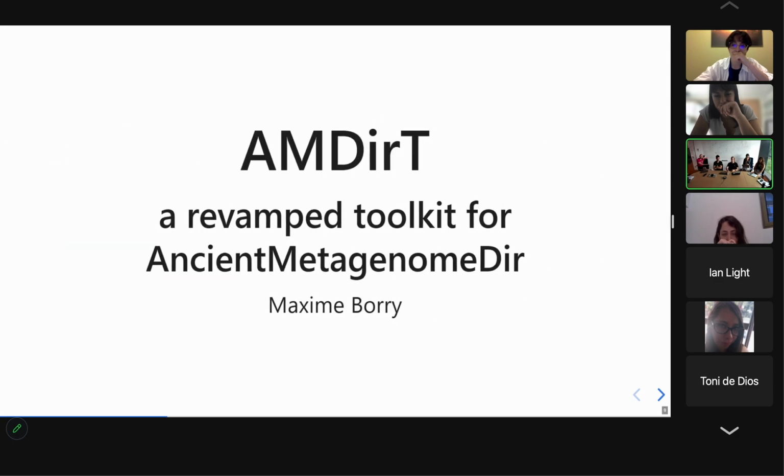And that leads us on to Maxime. So, until now, when you were adding data to ancient metagenomics, you opened a pull request, and probably you realized that there was a little bot running in the background checking that the data or the metadata you entered were matching the different criteria that we implemented, the ones that James talked about just before. And that was kind of the extent of the toolkit that we had.